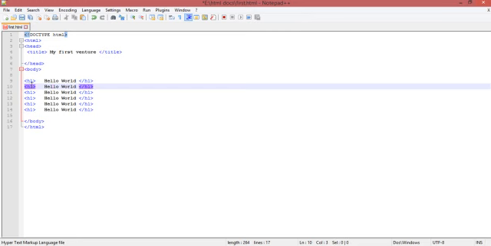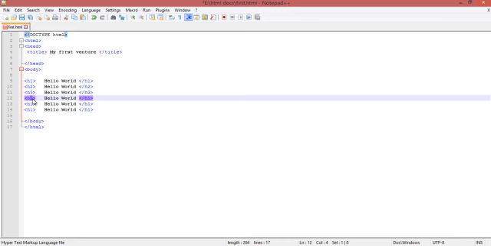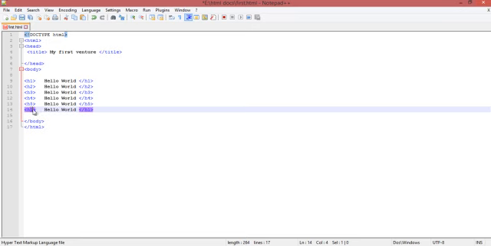This I have to change as H2. Then H2. Here it is 3. This is header 4, H4. And here it is 5. And this is 5. Here you got the last header.